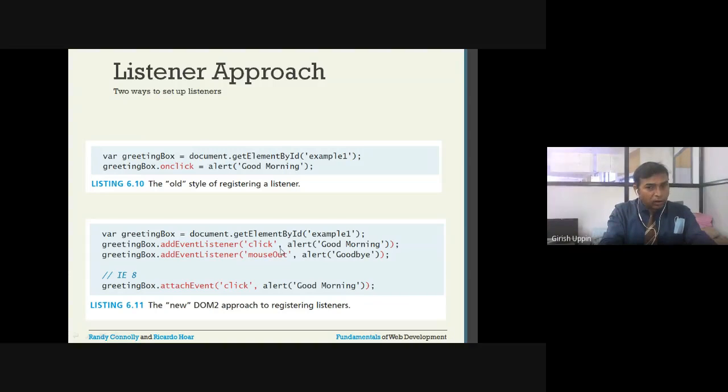Click, comma, this is the event, comma, what you want to do, whether you want to call a function or you want to just pop up a message. So here it is just a pop-up message that is used. You can add as many distinct events as you like for a particular element. For this particular element, they have added two event listeners: one for the click and another for the mouse out.